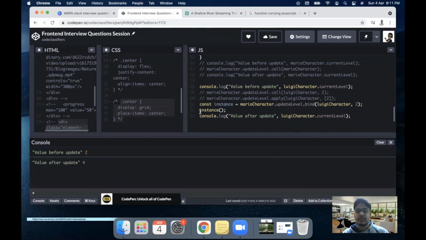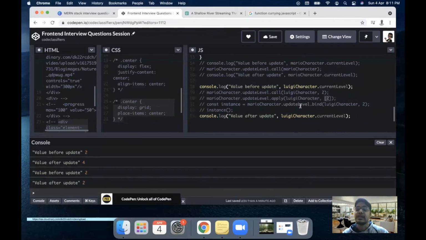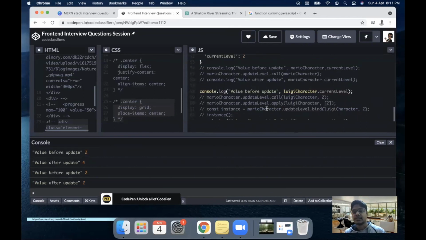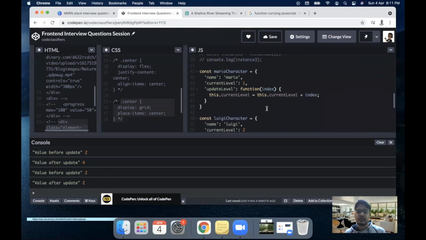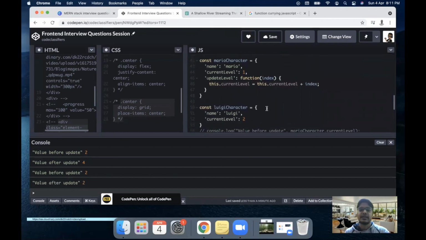So in case of call method, the value is passed directly. In case of apply, the value is passed as array. In case of bind, we get an instance, and we need to make a function call of that instance to run this code.